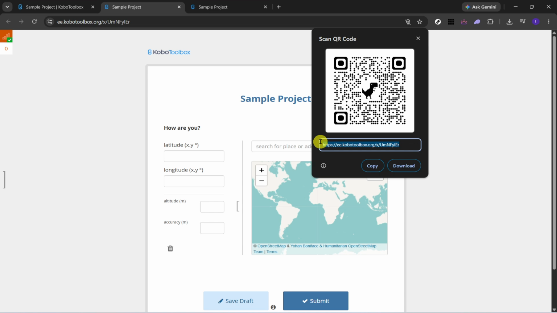As a quick tip, it is always a good idea to test the QR code with a mobile device after creating it. That way you can confirm it opens the correct form and works smoothly for your users. That's it. You have now created a QR code for your KoboToolbox form, making it easier to share your deployed project quickly and conveniently.